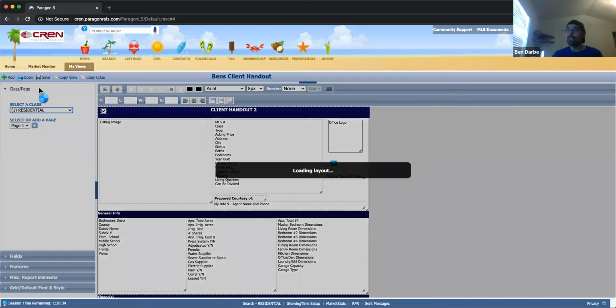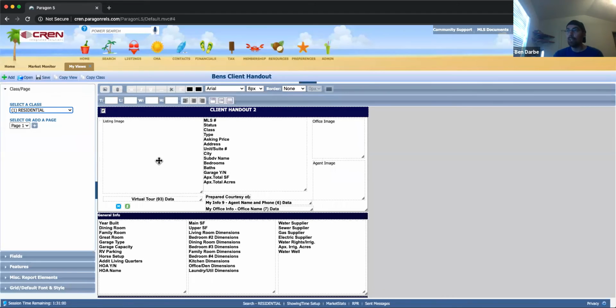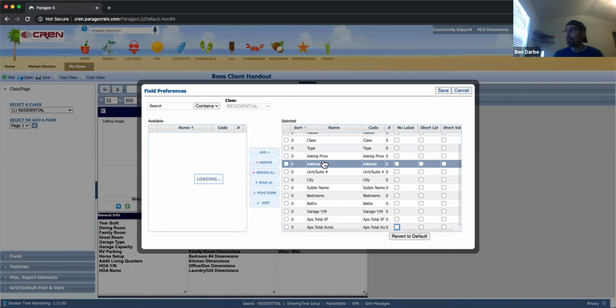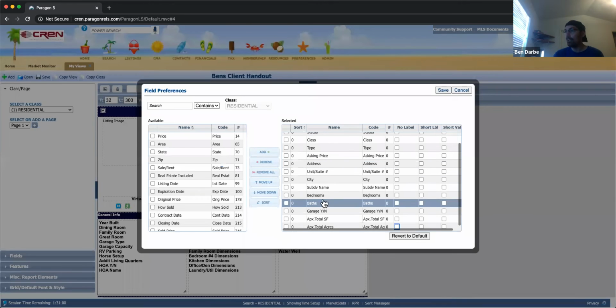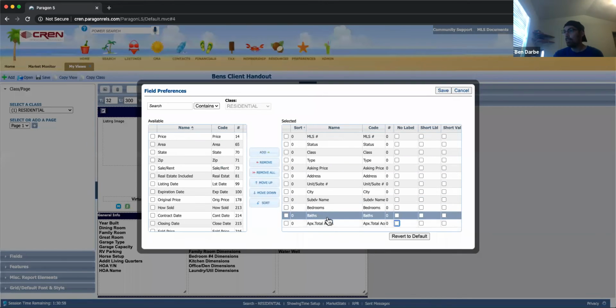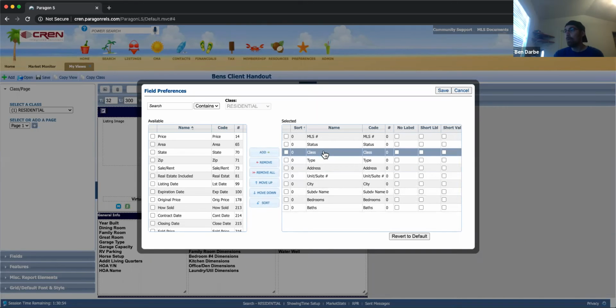If you customize your residential and you want that same look for the farm and ranch, there is an easy way to do that as well. So let me go ahead and customize this a little bit just to show you how it works. I'm just going to take some stuff out of here. Garage, yes or no, footage, address. Let's just have the bare minimum up here, right?